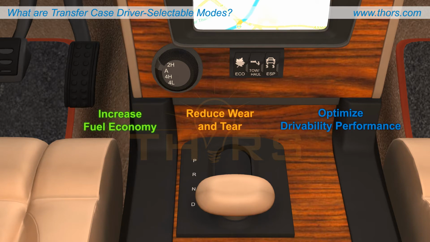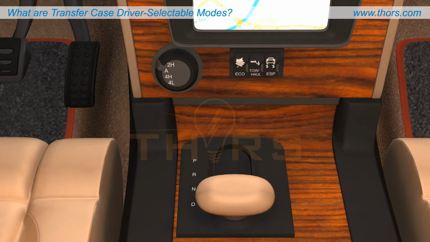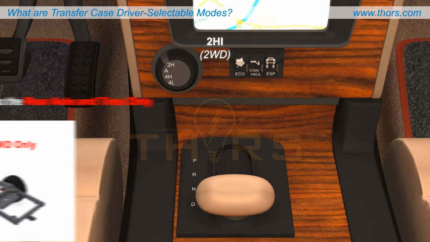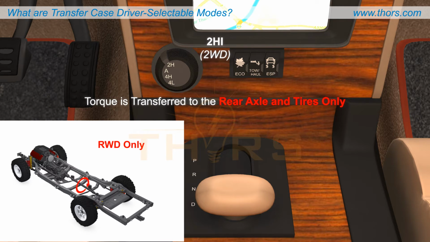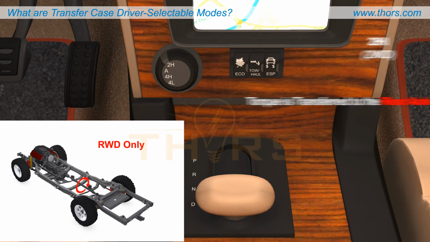engine, transmission, and tires. There are many driver-selectable modes, including 2-high or two-wheel drive, which is when the torque is transferred to the rear axle and tires only. The front axle could be live, meaning always spinning, or disconnected, which is a more fuel-efficient driver mode when disconnected.